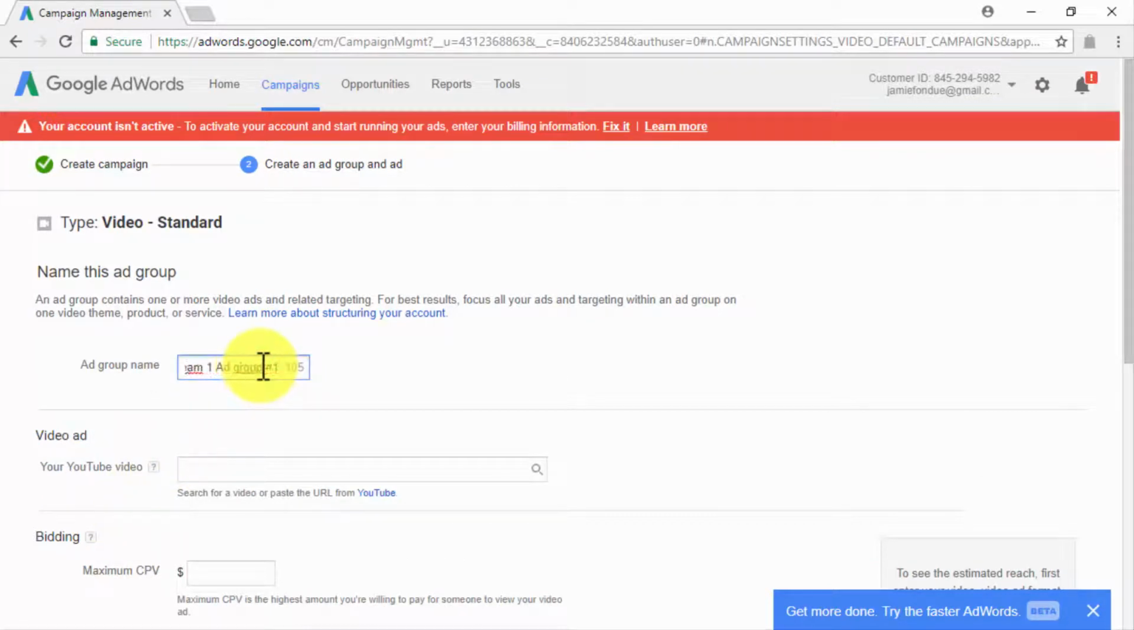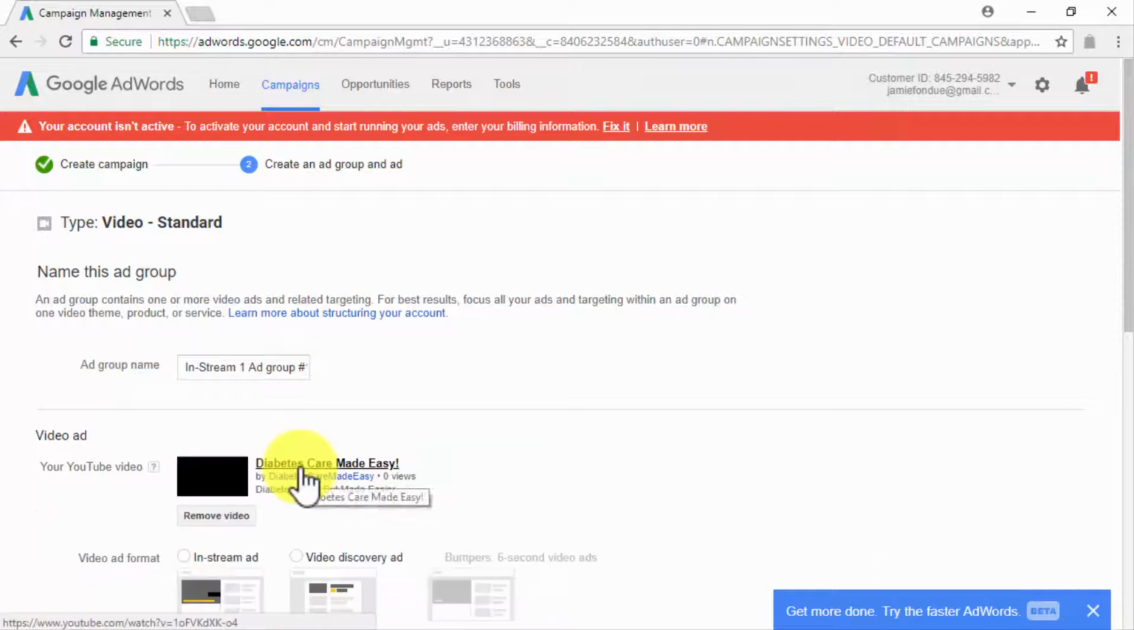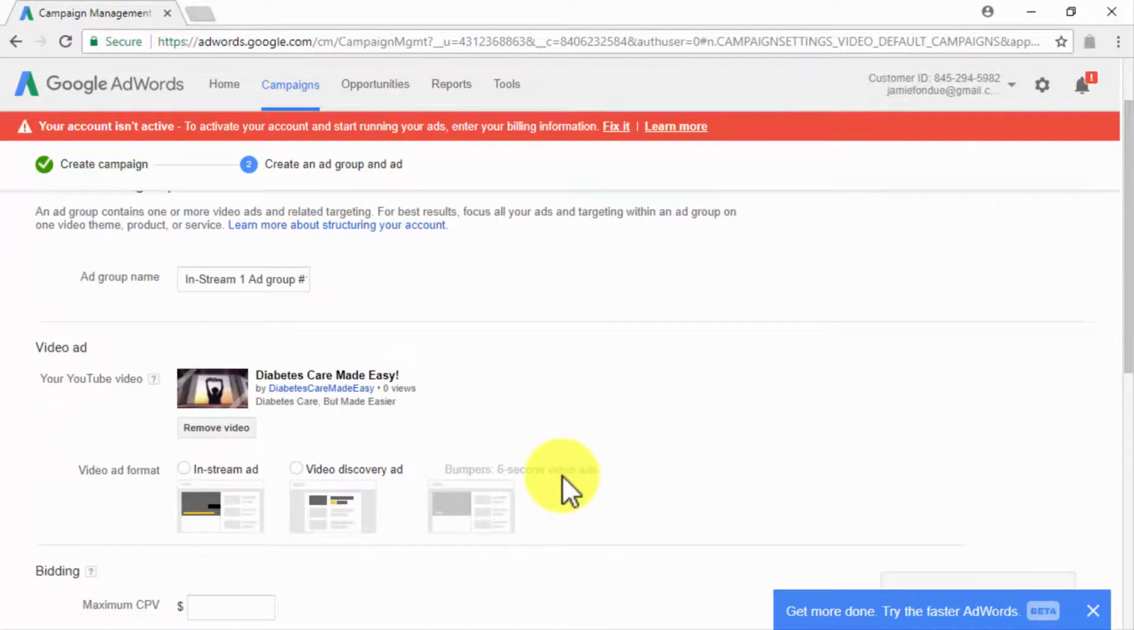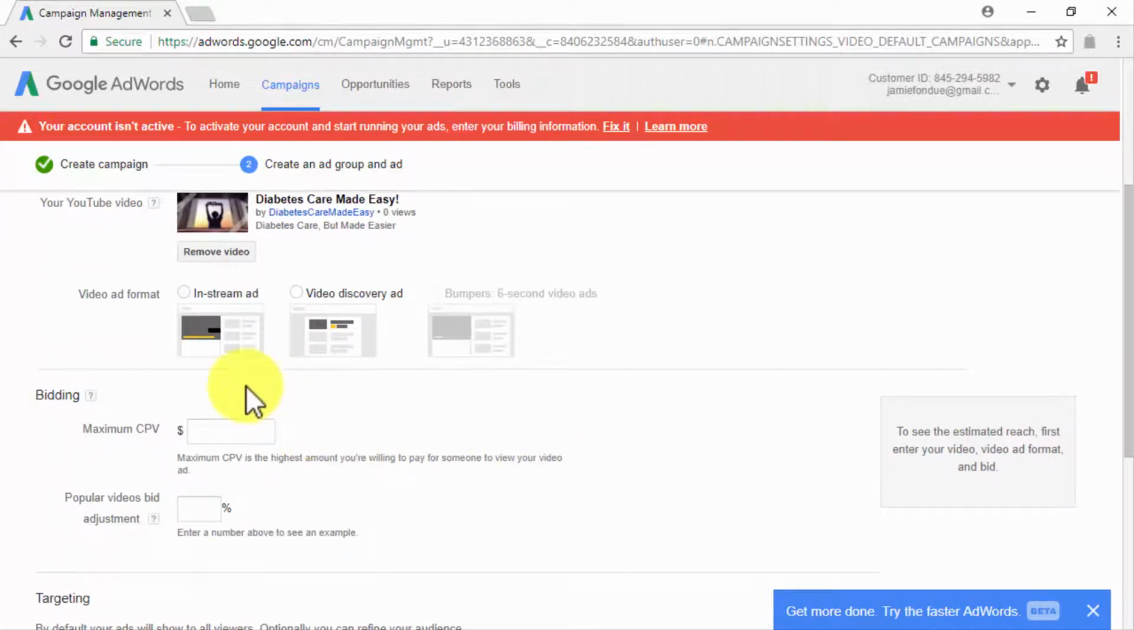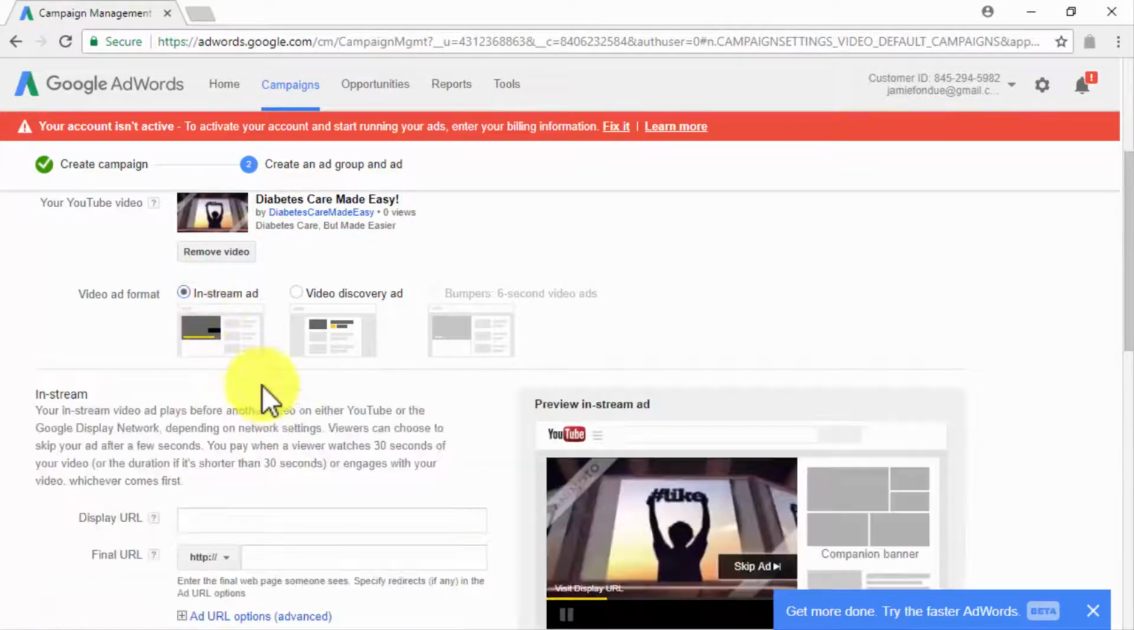Start by naming your new ad group in the Ad Group field, and then enter your video ad URL in the Video Ad field. Because you selected the in-stream or video discovery ad format, you will have the option to select between customizing an in-stream ad or an in-display ad, and for this video, we are going to select the in-stream option to show you how you can set one up the easy way.